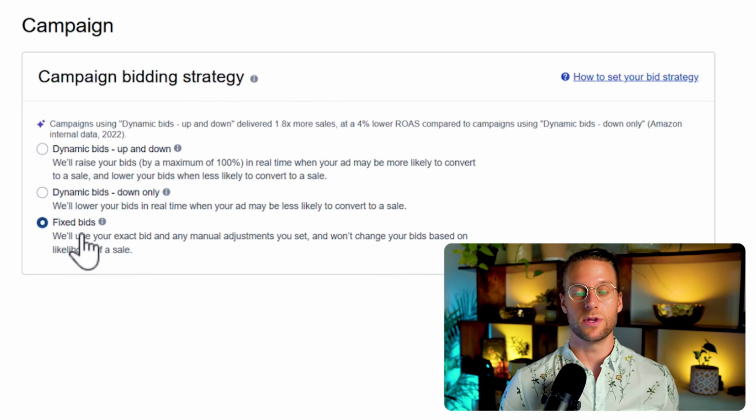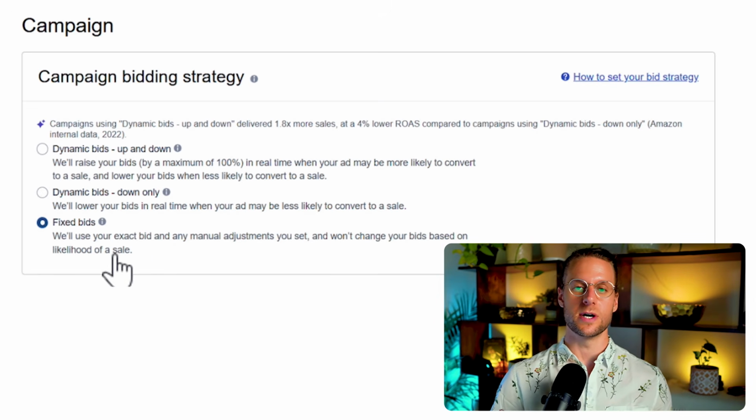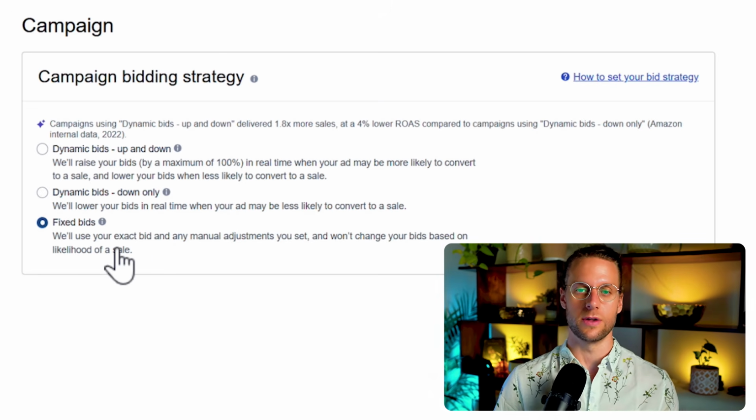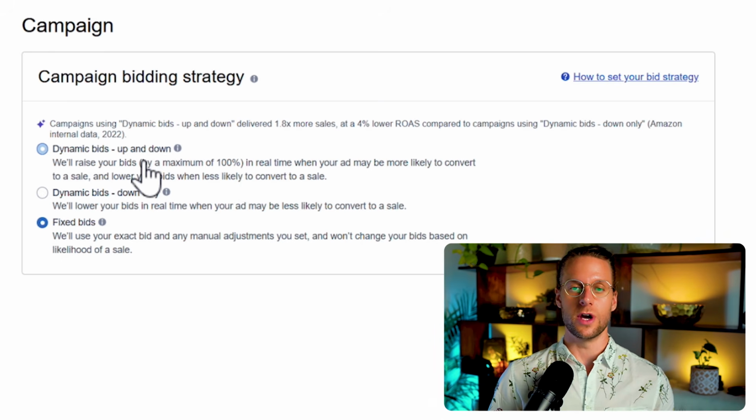So how do you choose the bid when you select fixed bids? Well, you can start by selecting a bid that's around the average of your CPCs, or that's around where your winning product targets are already at from a CPC perspective. And what this does is it just helps force your way onto the listing. But the only way to truly know is to test. I would test fixed bids, I would test up and down, and I would test down only. We tend to have the most success with fixed bids and with up and down.